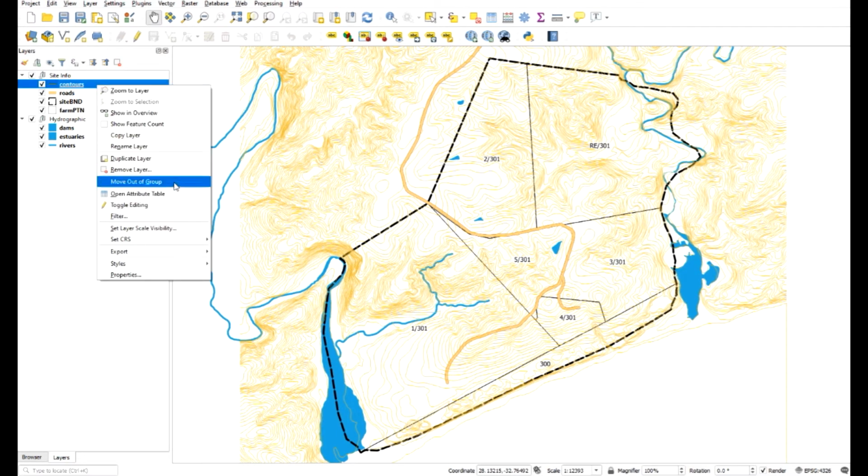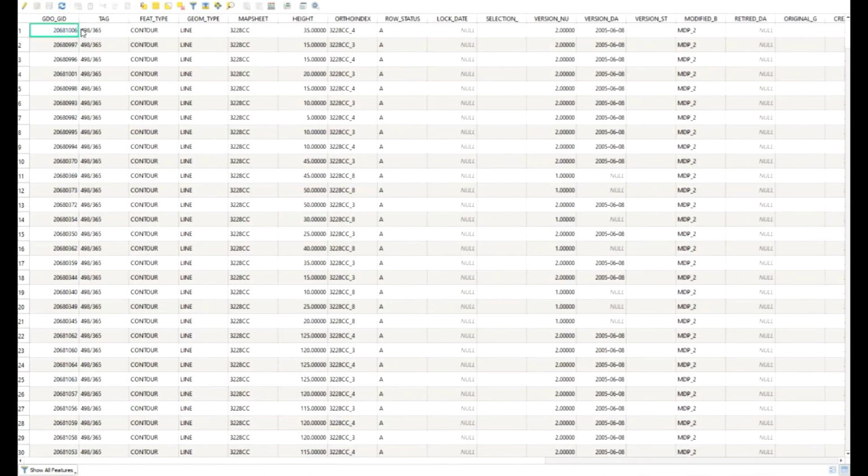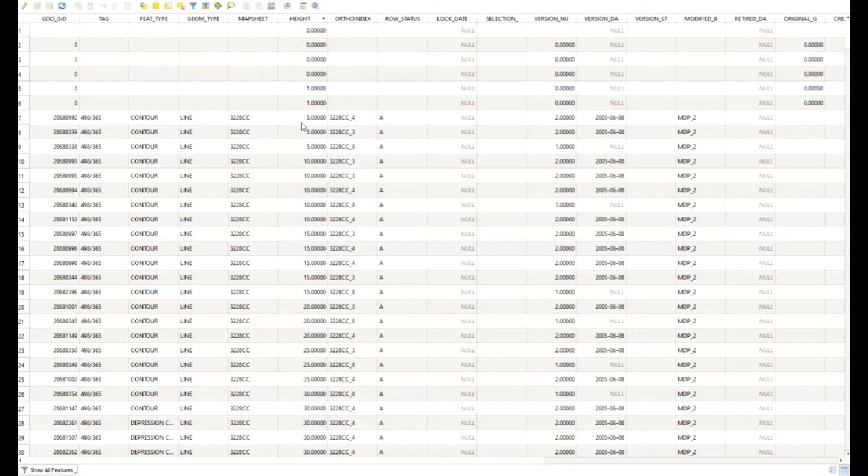If we open up the attribute table, we can have a look at all the columns in the attribute table and see where the height values are. Here's the height values, and looking at this, if I just sort it, we can see there are 5 meter contour intervals. So these contours are every 5 meters, and this is the layer we're going to use to create our DEM, or digital elevation model.